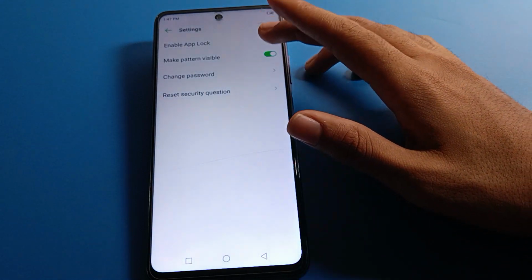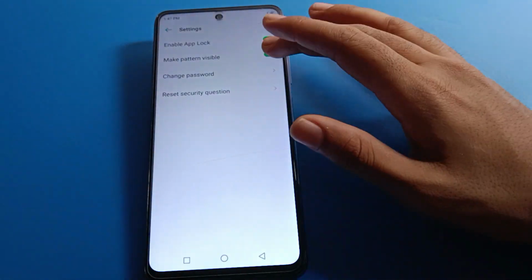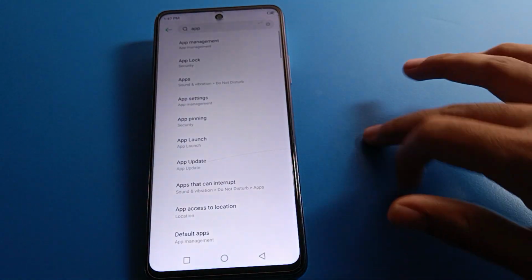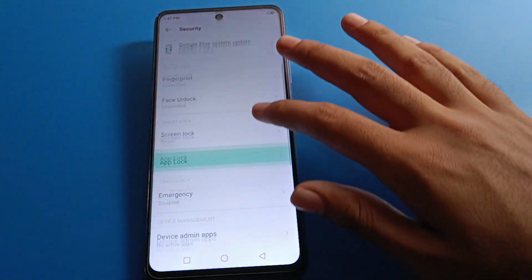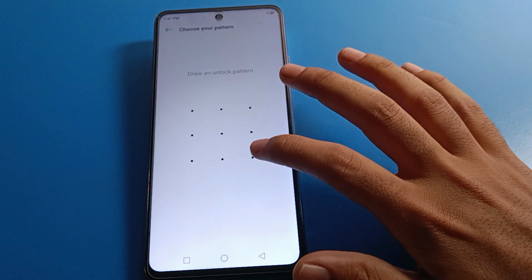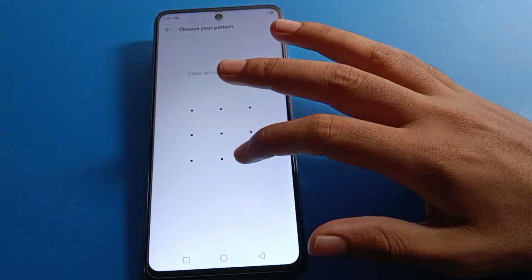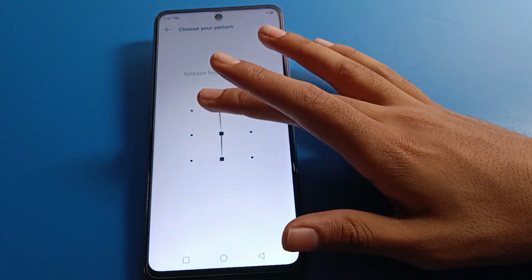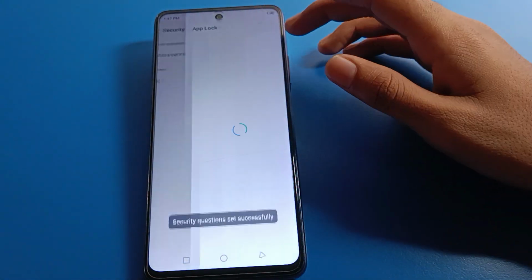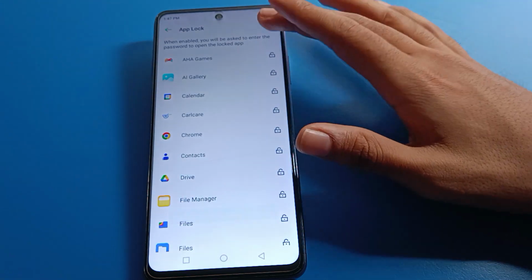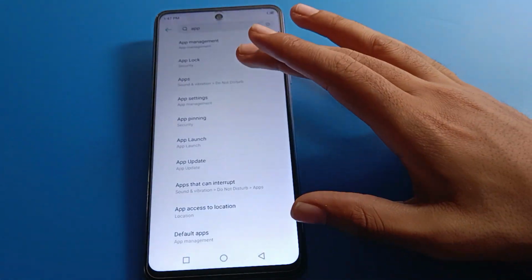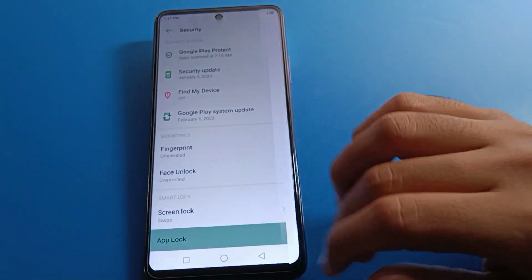So friends, I will remove app lock, turn off option. Friends, come back. You can see we cannot use the app lock setting on Infinix mobile. If you click, friends, again you will have to set up your app lock. So draw your pattern again, enter security option, and again you can start your app lock setting. If you don't want to use it, click here, turn off option, app lock removed. We cannot use app lock on Infinix mobile.